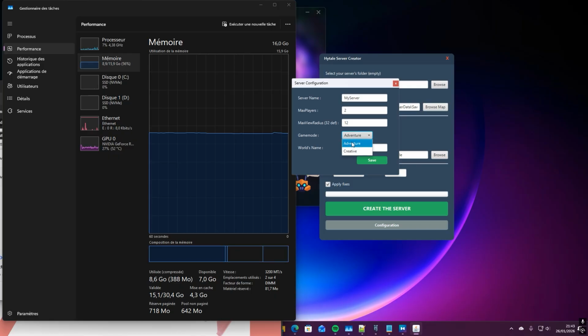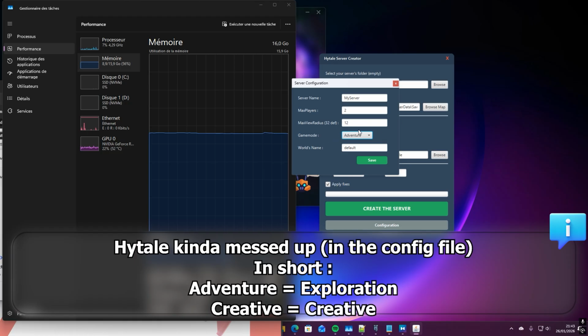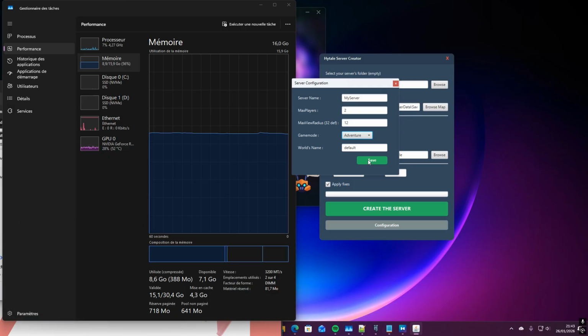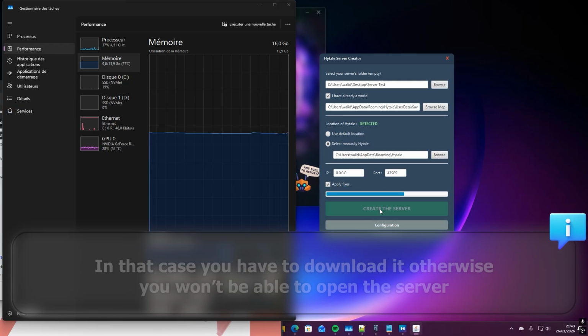And then there's the game mode. This is pretty confusing, I'd be fair with you. The adventure one is basically the exploration into the solo campaign, I don't know what to call that. But yeah, it's pretty confusing. Otherwise, you can choose creative if you want to play in creative with your friends. And for the last part, the world name, you should not touch that. Then you can click on the save button and then create the server.